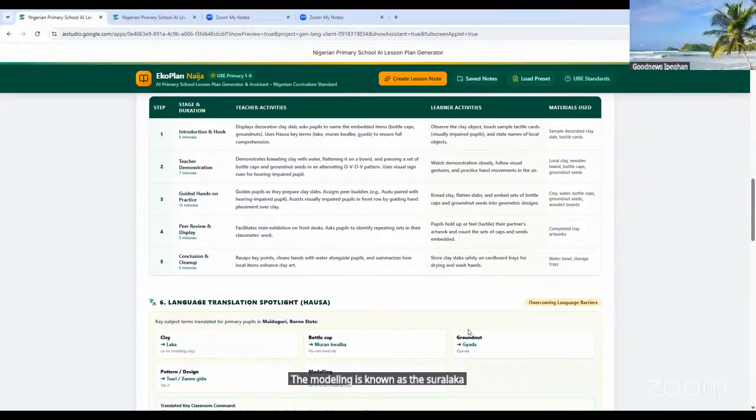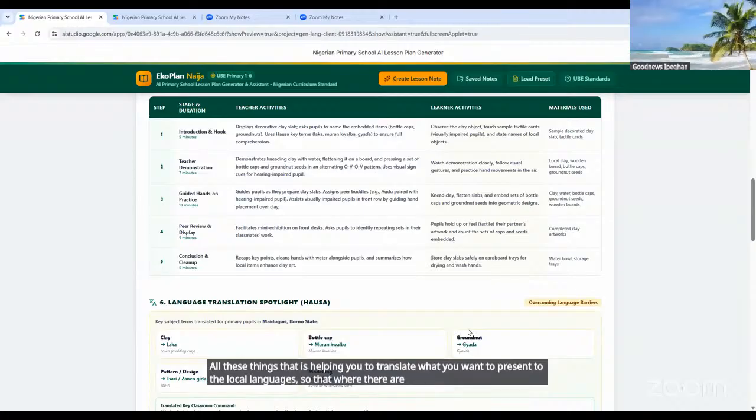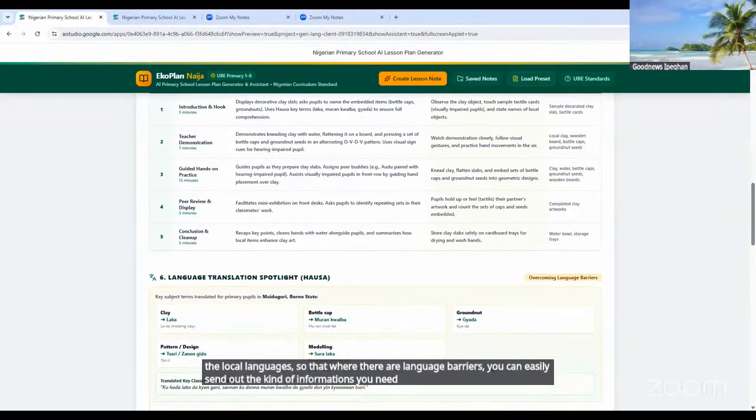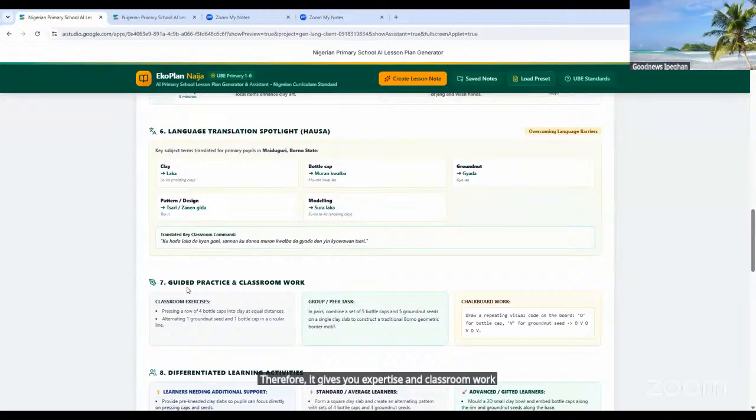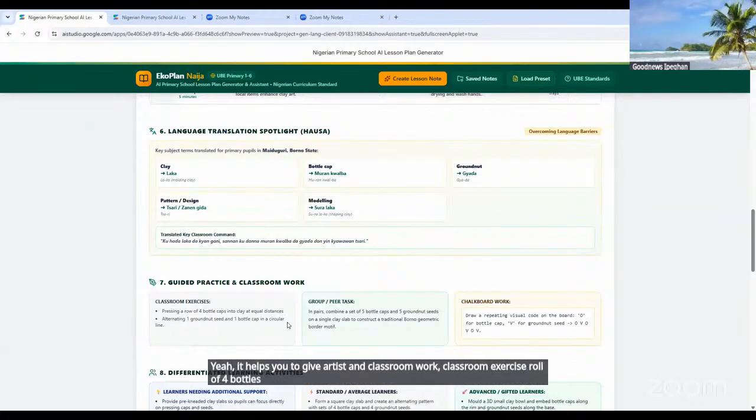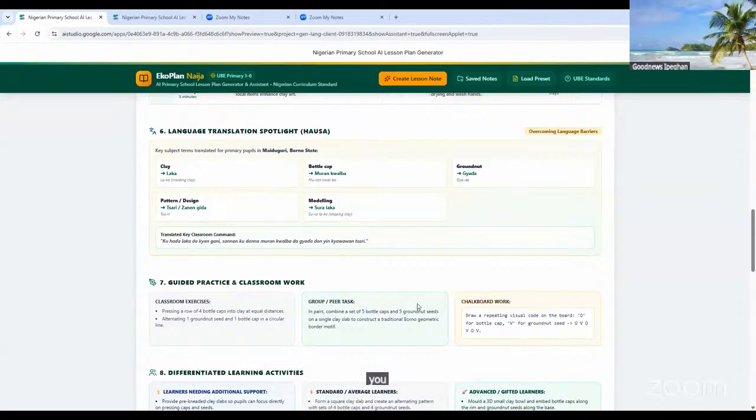Now, all these things are helping you to translate what you want to present to the local languages, so that where there is a language barrier, you can easily send out the kind of information you need with the help of these tools. Therefore, it gives you guided practice and classroom work. The classroom exercise: placing a row of 4 bottles at equal distance, then the group and peer tags, the chalkboard work. All this is equipping you on how to present your lesson to the class.